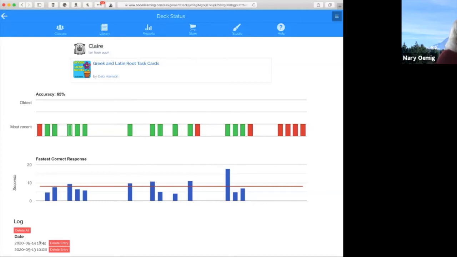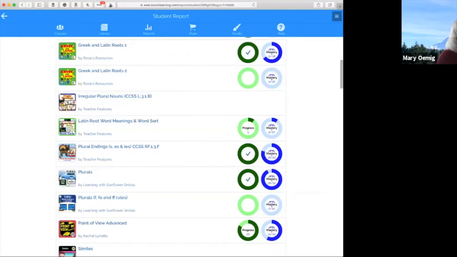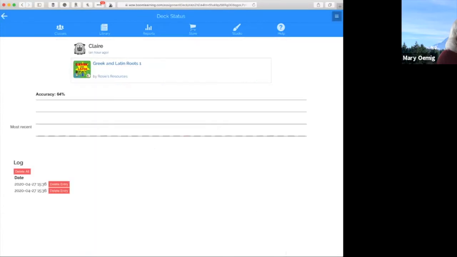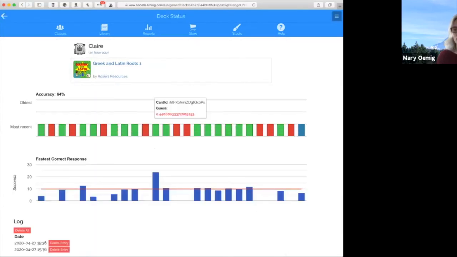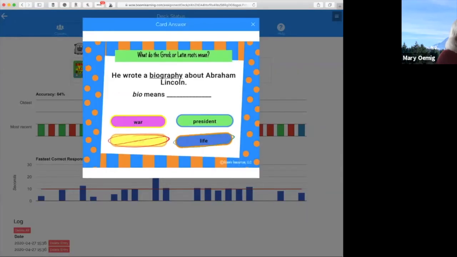Students also have a view like this. Students can also look at how they did. They have access to the exact same view as you do. So they can actually check their own learning and see how they've done and where they can do better.